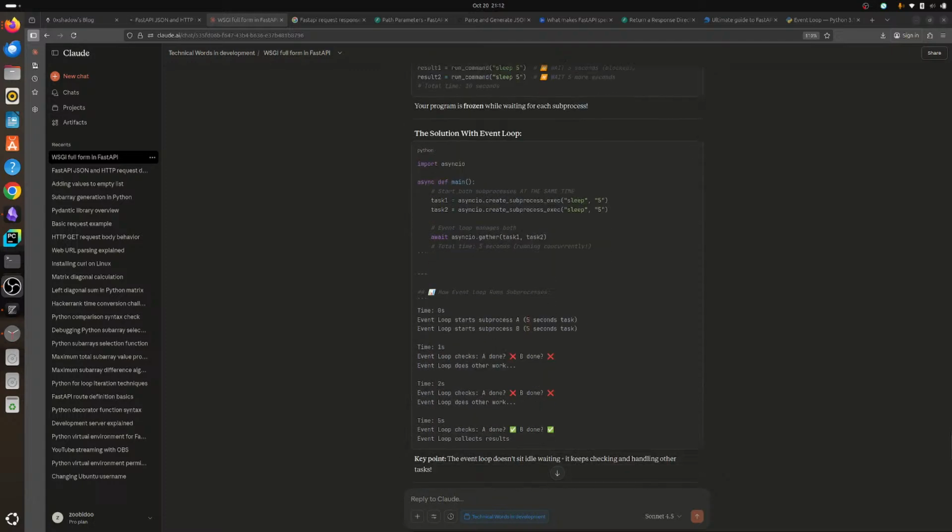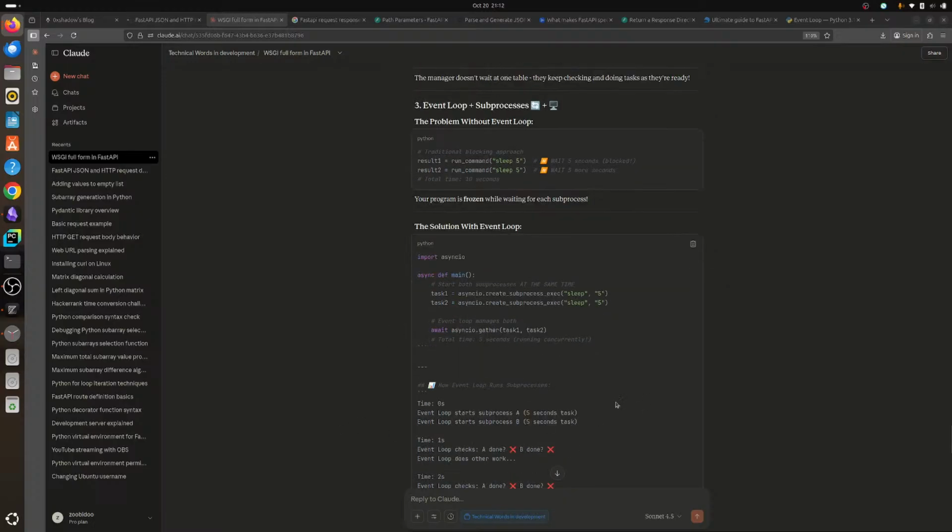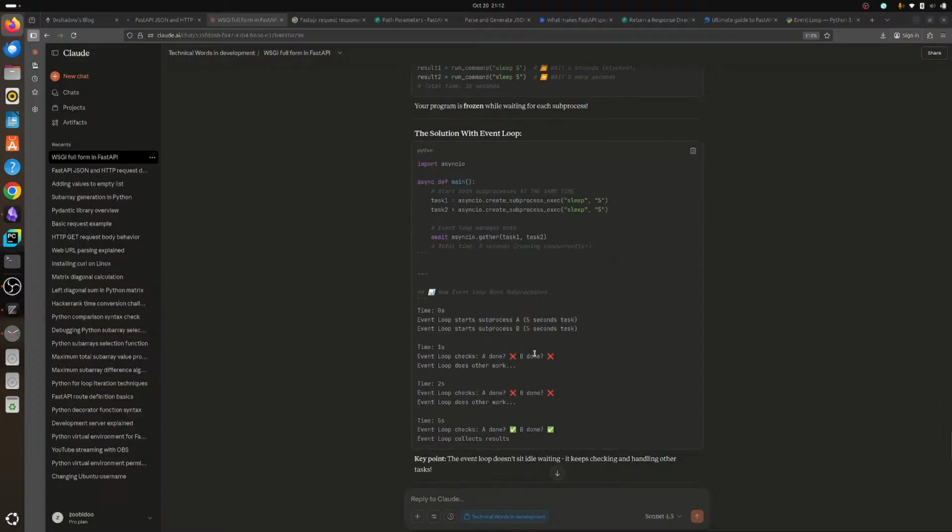So if we see here what the event loop generally does: previously, without the event loop, both tasks were waiting for 5 seconds, wasting time. With the event loop we can use the asynchronous capability. Task 1 and task 2 both started, the event loop starts both tasks, and checks whether the tasks are done. It's not done till now.